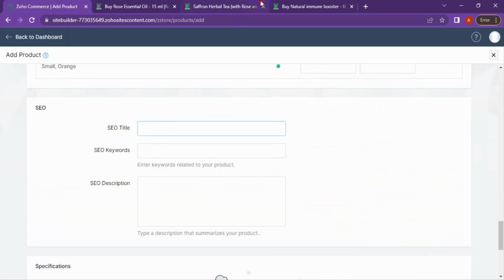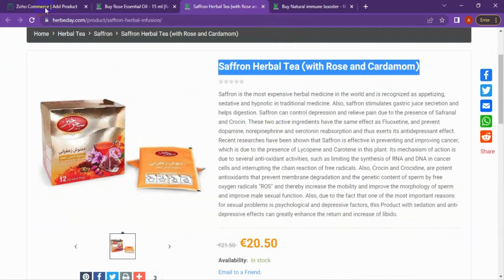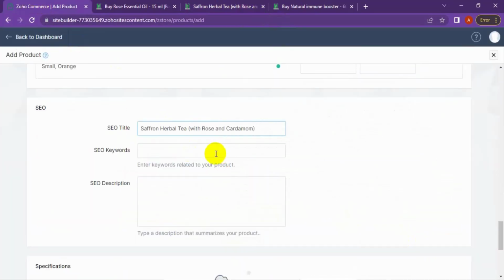So you can add the SEO title like this. I'm adding the product title and SEO title the same. Keyword should be AGR real herbal product, and we need to put a comma, pure product like Indian herbal product.